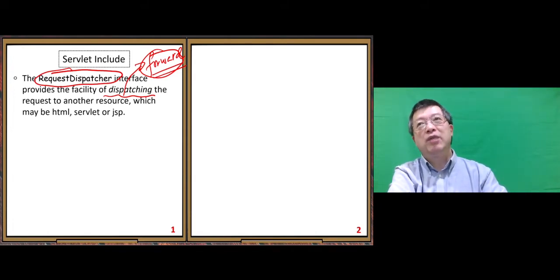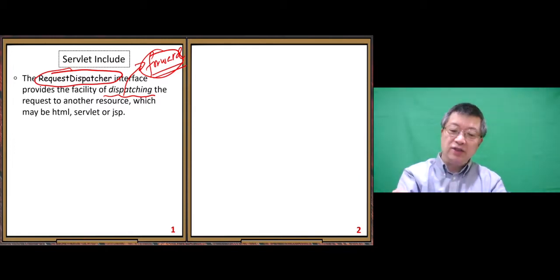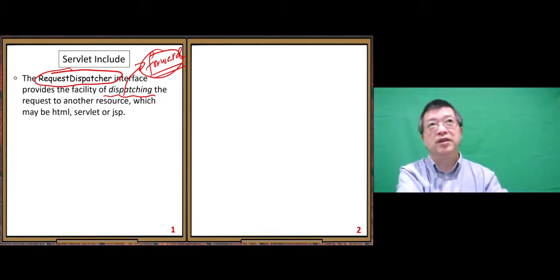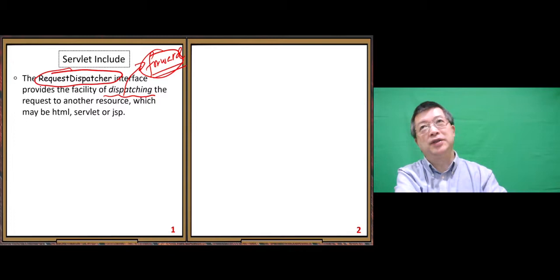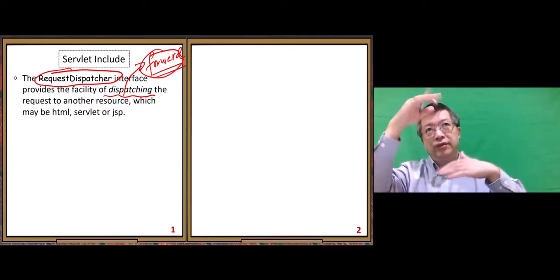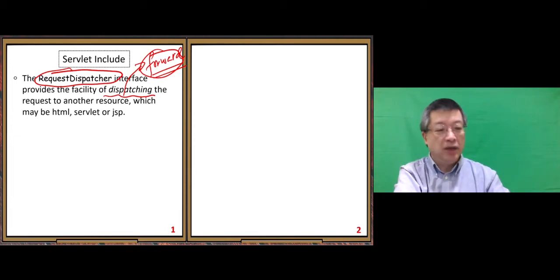When we talk about dispatching, we talk about forwarding your request to another resource. That's the meaning of dispatching. We'd better use forward for understanding. Send redirect is not the same. It's better to separate these two concepts.